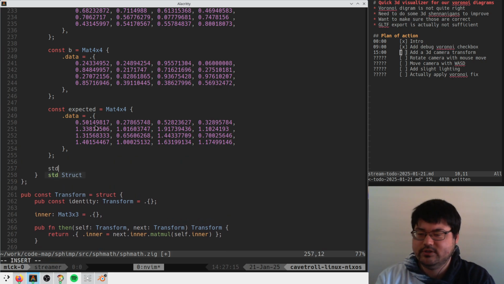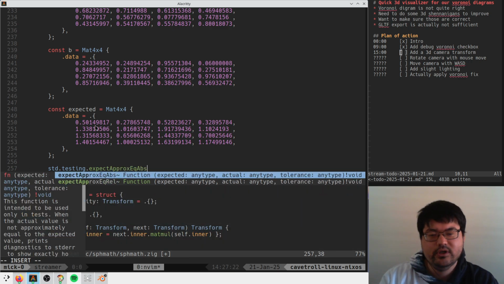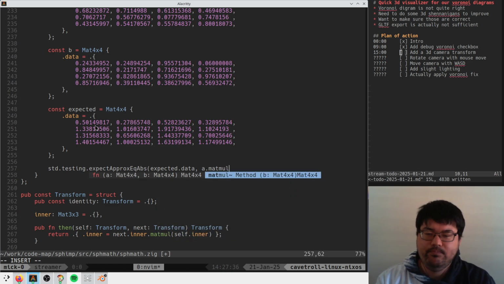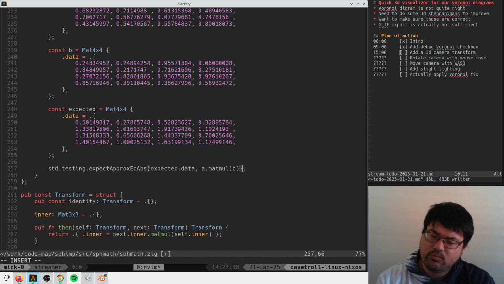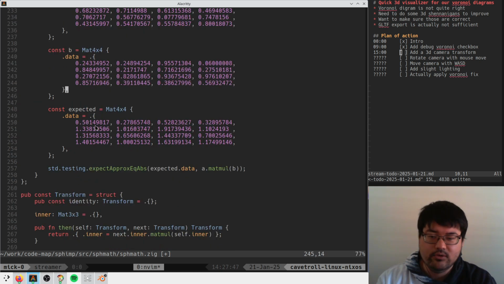Okay, so now we should be able to do std.testing.expect approximate equals. It looks like this probably is done on floats. Any type? Maybe this works. Can we do expected data is approximately equal to a matmul b? I think that we do this right to left. I'm assuming A is row, B is columns. Yeah, so that's right to left.